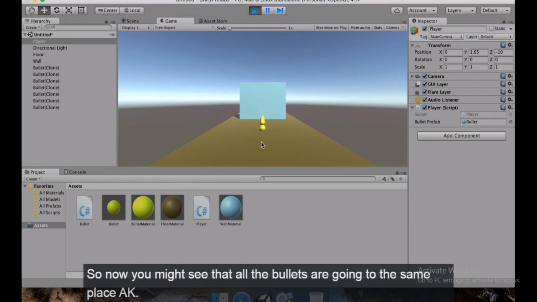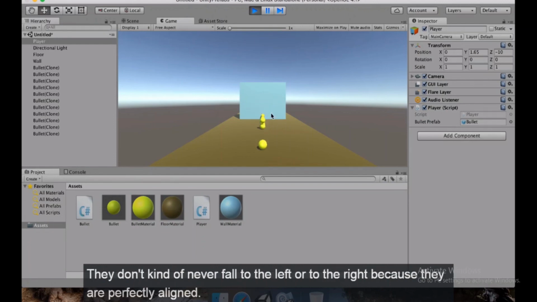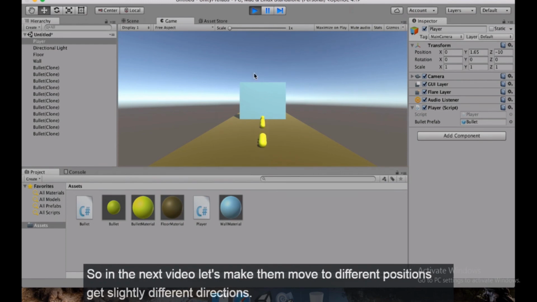So now you might see that all the bullets are going to the same place. They never fall to the left or to the right because they're perfectly aligned. So in the next video, let's make them move to different positions, to slightly different directions.